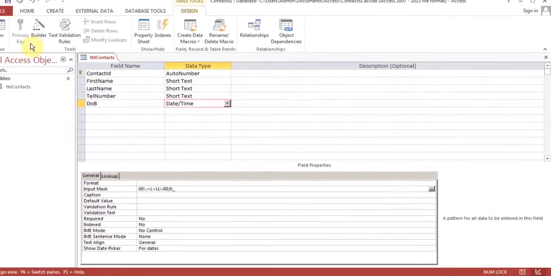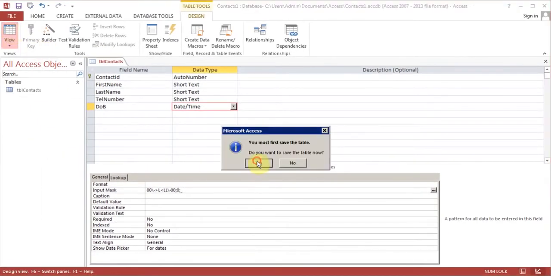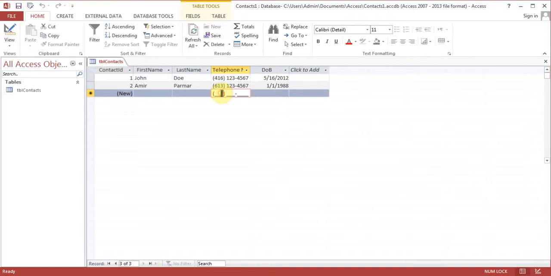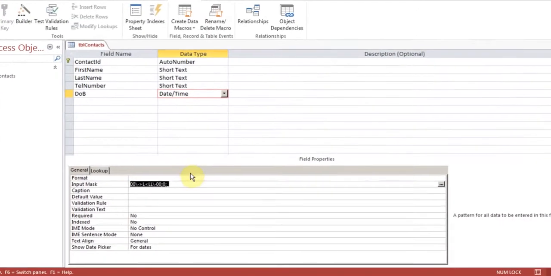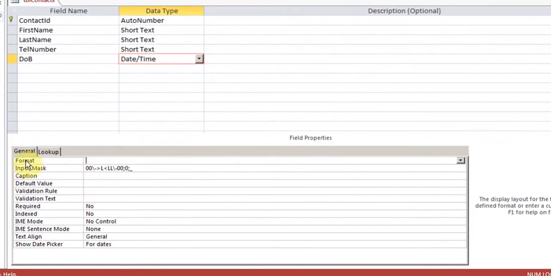So now if I come over to the datasheet view, say yes to saving it. Now if I just come here, tab it, and say I wanted to put 2nd February 1990, so 02 FEB 1990, because it only wants that. Now you see the date is still visible as short date. So if I wanted to change this, I come back to the design view, and the format allows me to change how I see the date.